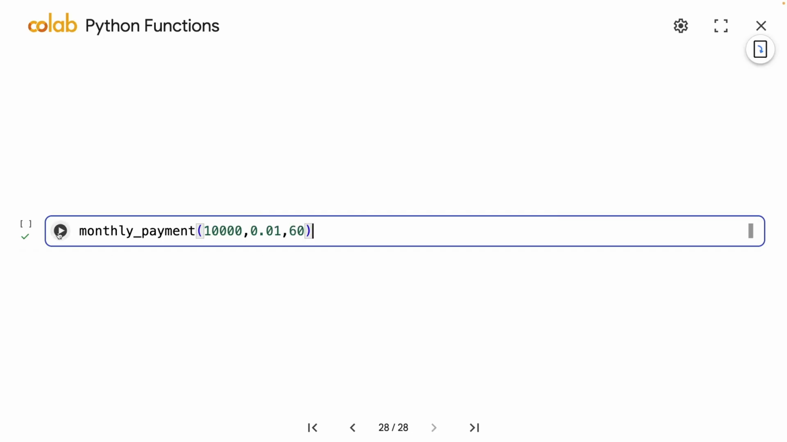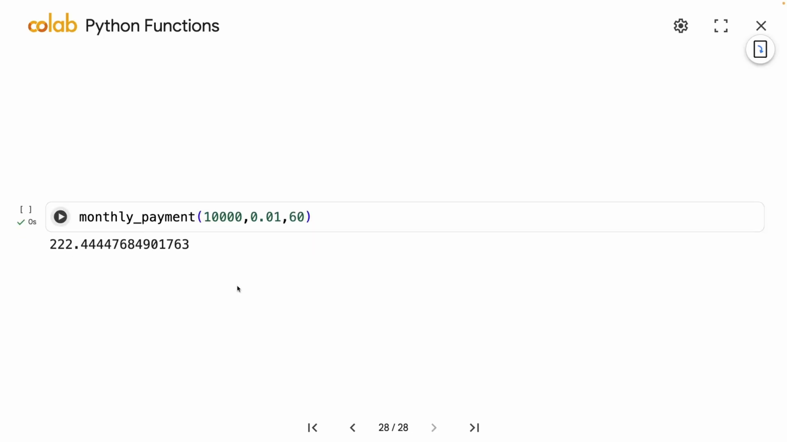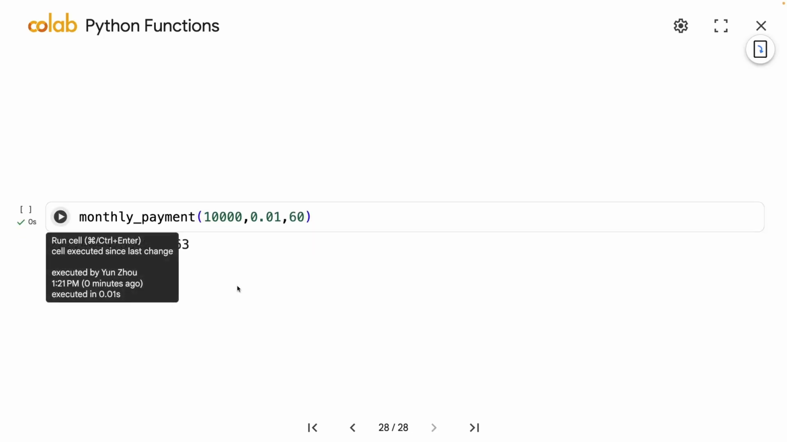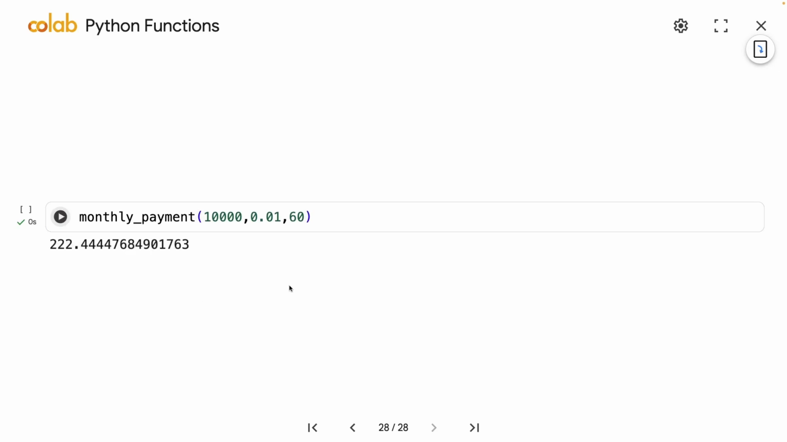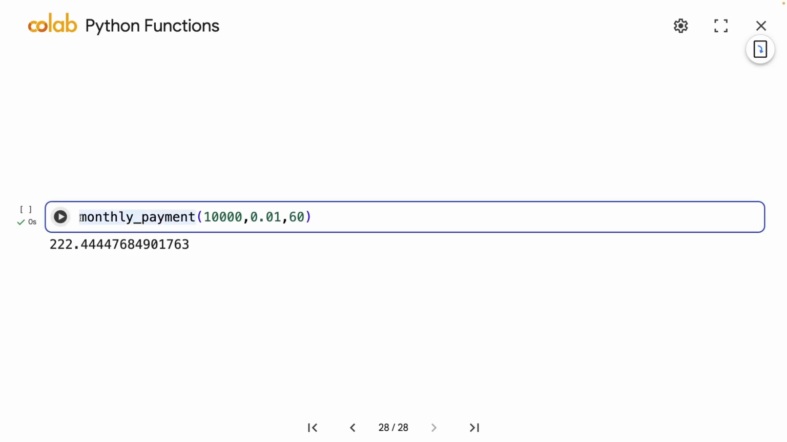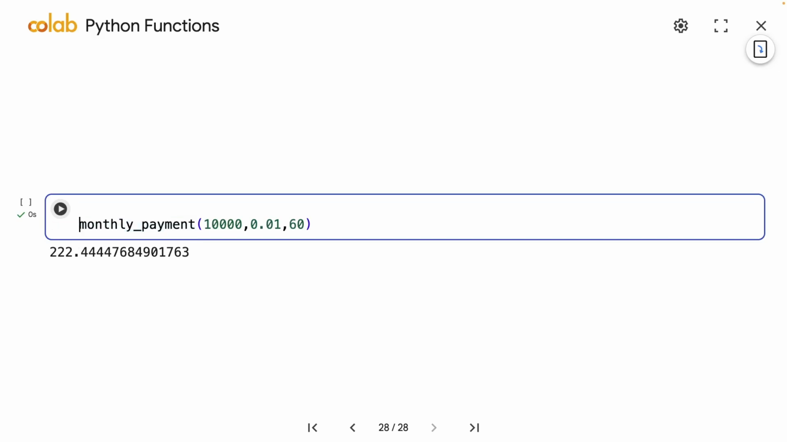And then we run this code. You will see that you need to pay $222 and 44 cents every month. Okay? Now, that's exactly serving the purpose of defining a function, right? Provide the outputs based on your inputs in a very concise way. Once you define the function, you just invoke the name of the function.